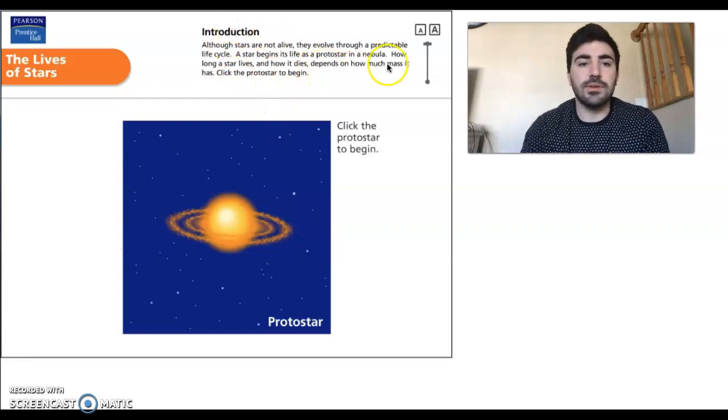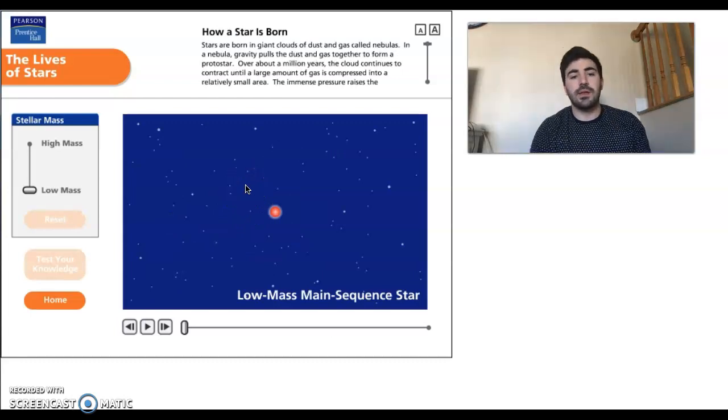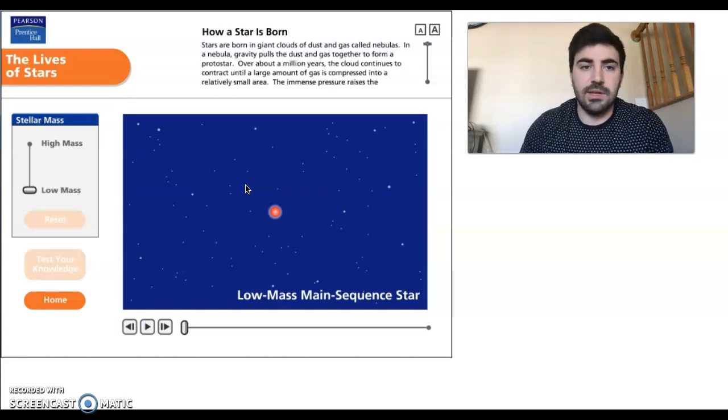So in here we have the introduction. Stars are not alive. They evolve through a predictable life cycle. A star begins its life as a protostar. Right here we have the protostar in a nebula. How long a star lives and how it dies depends on how much mass it has. Click the protostar to begin. So I will click it. It is going to bring us to the main part of the activity.